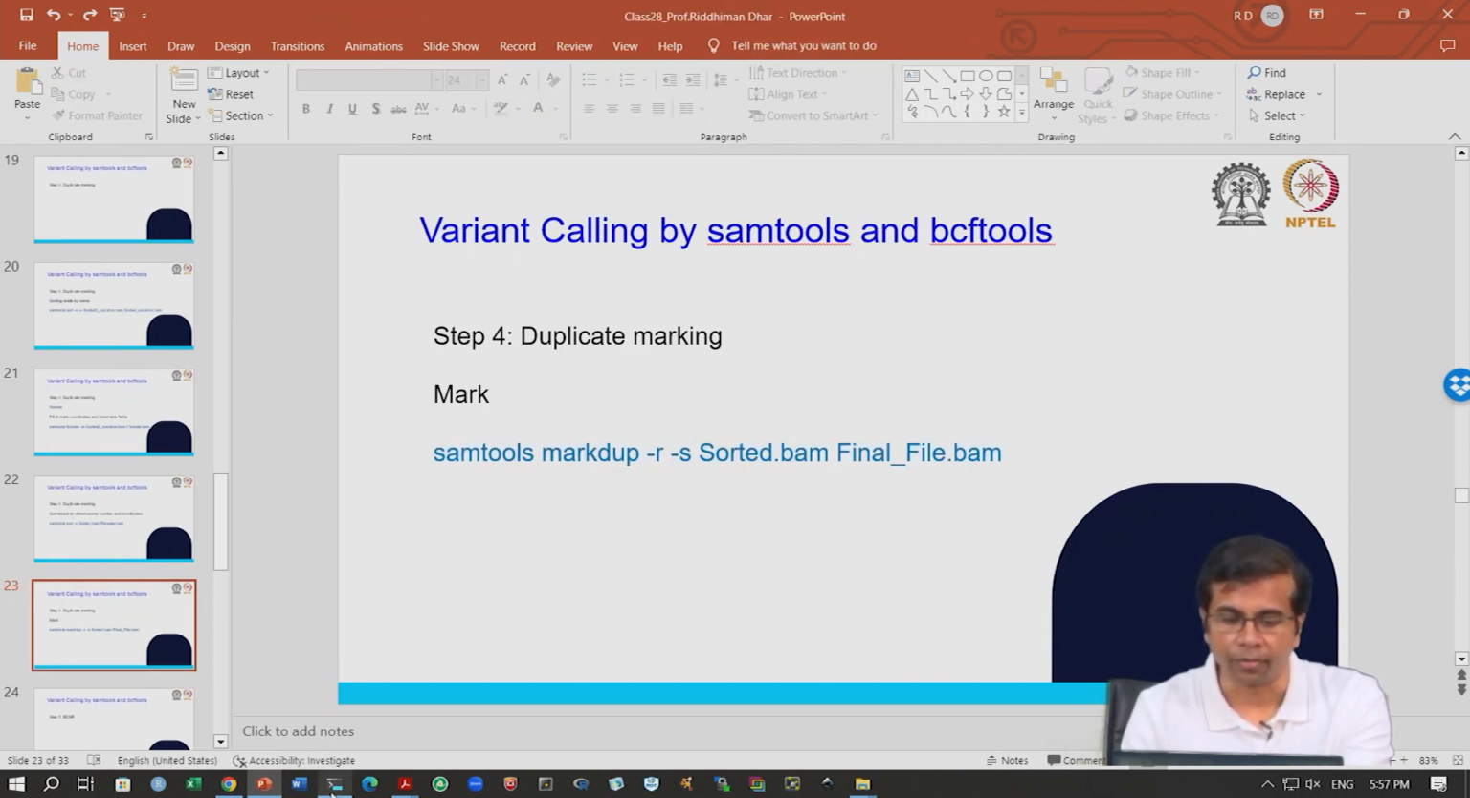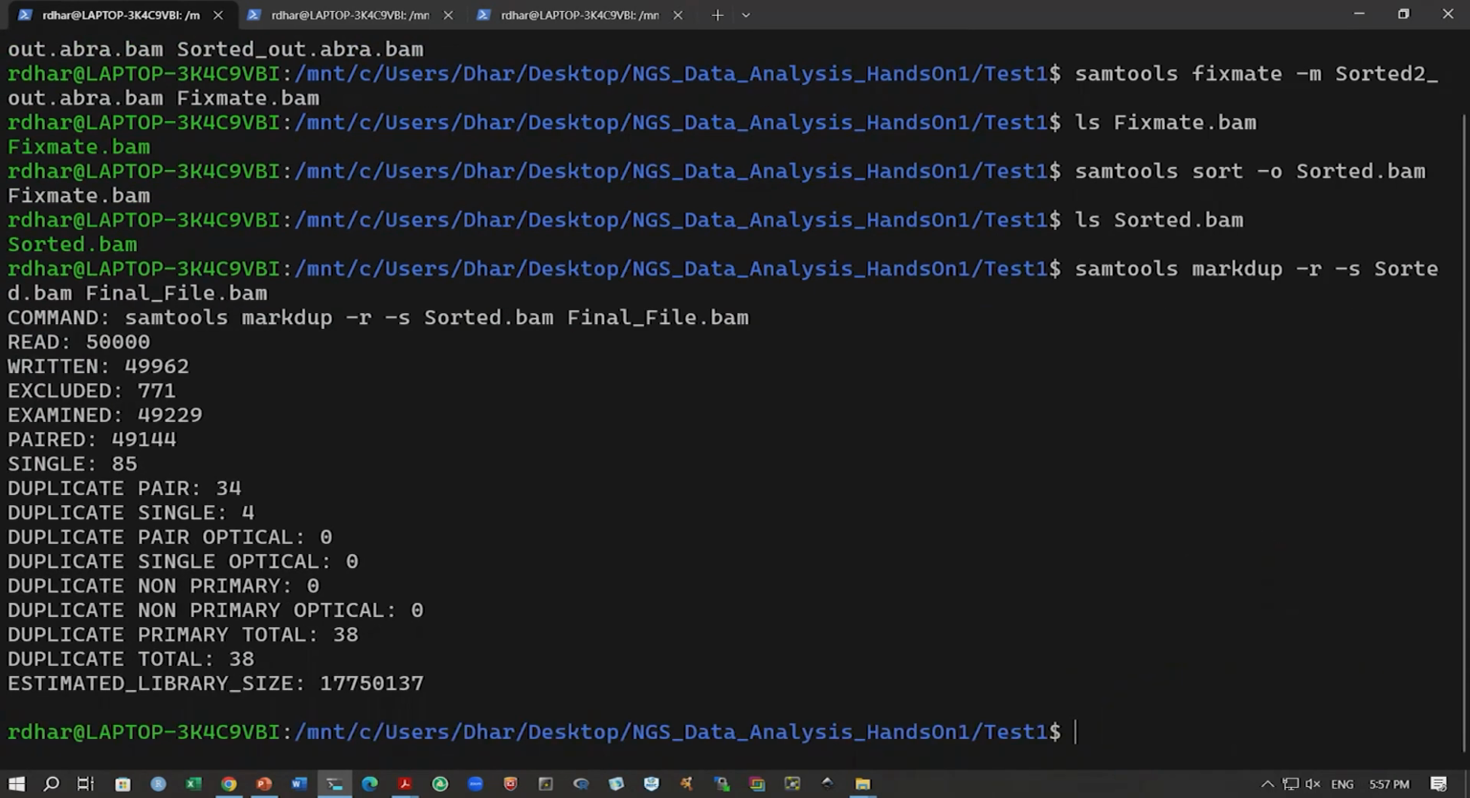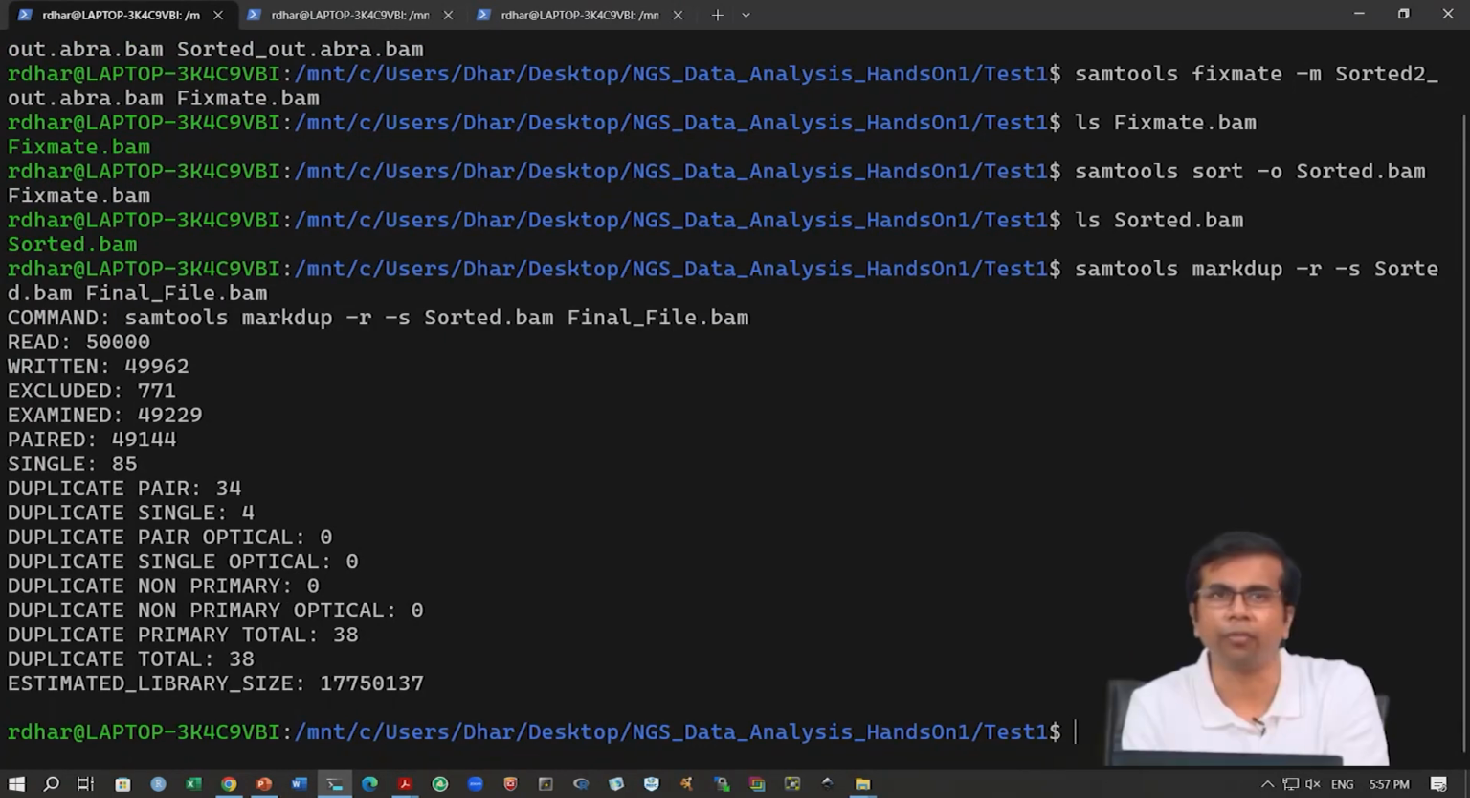So let us do the duplicate marking here. This is the markdup command, and -r means remove those duplicates, and -s means create small statistics, and sorted.bam is the input file name, and then you have the final file.bam, that is the output file name. This is very quick, as you can see. Only a few duplicate pairs have been identified. Duplicate total is about 38. That is okay, since out of the many reads we have, like 50,000, 25,000 are paired in.